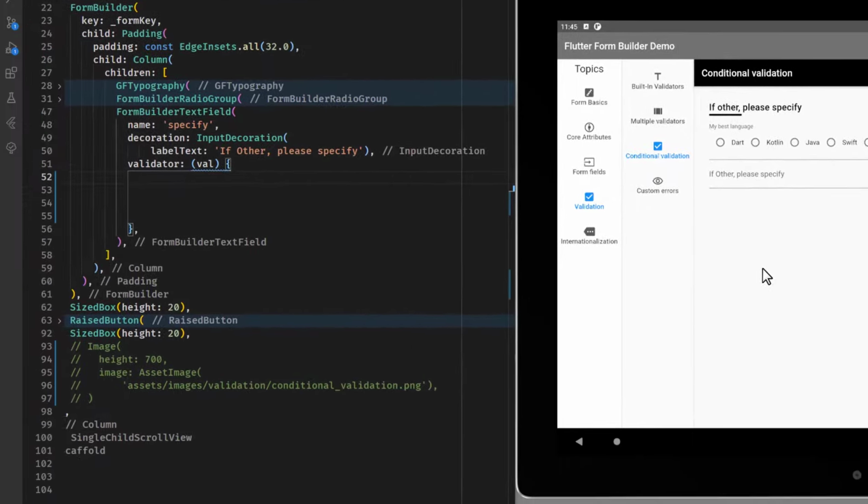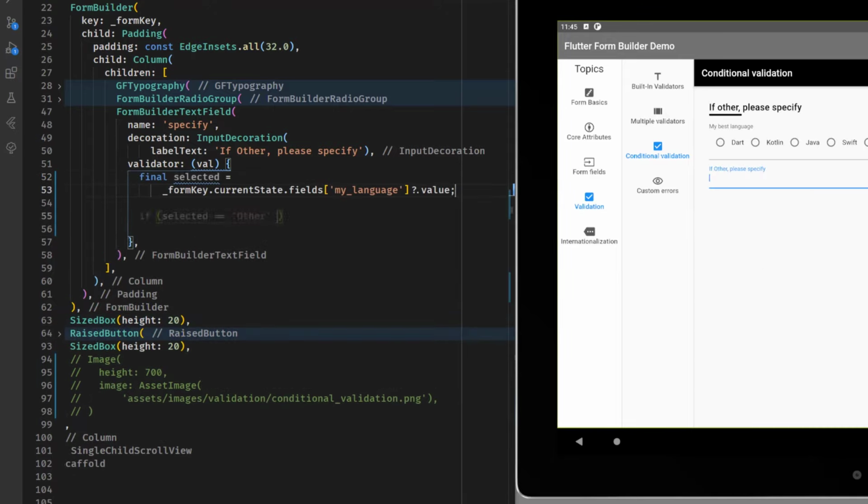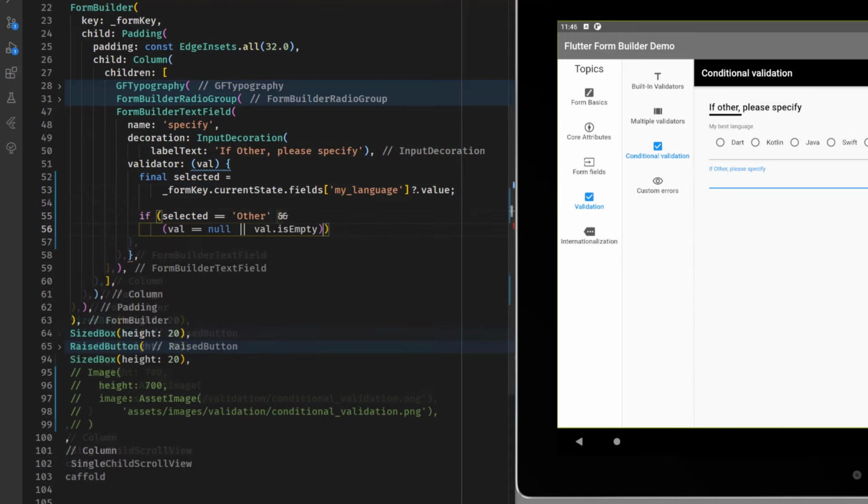So we need a custom validation function for the text field in which we check which value was selected. And as you probably know, we need our global key for this again. We get the selected value, check if it's equal to other, and if the text field is null or empty.